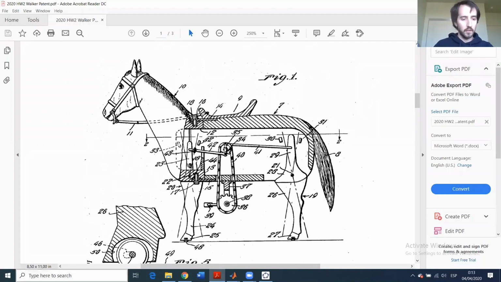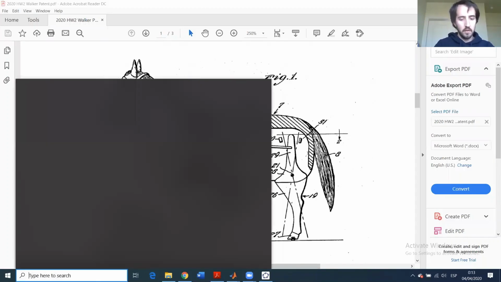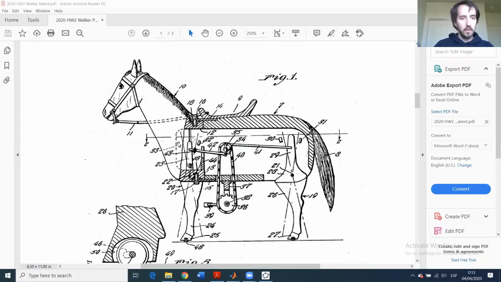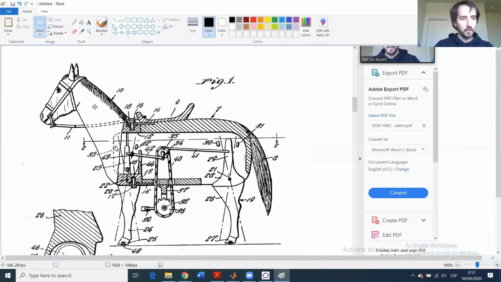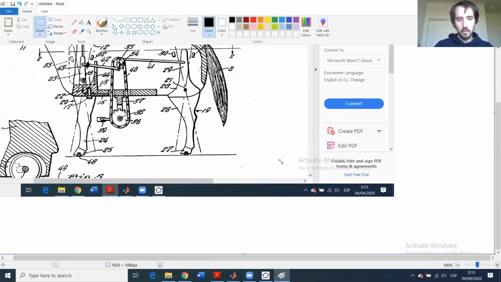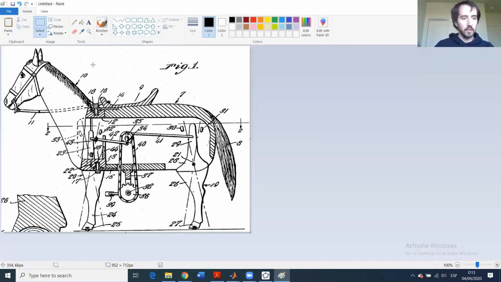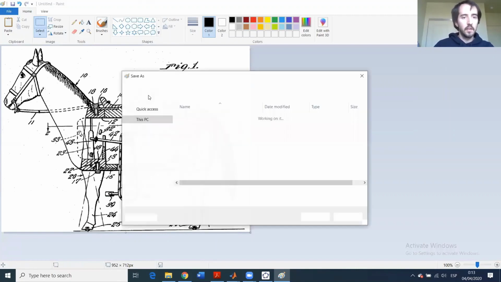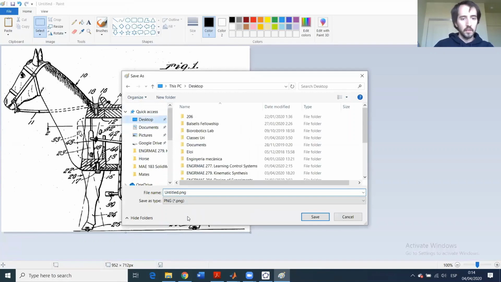So I just use the screen and go, for instance, to Paint. Select only the part I want. So now I have the image. And remove this. And then I have to save it. So we're going to save, for instance, as horse.